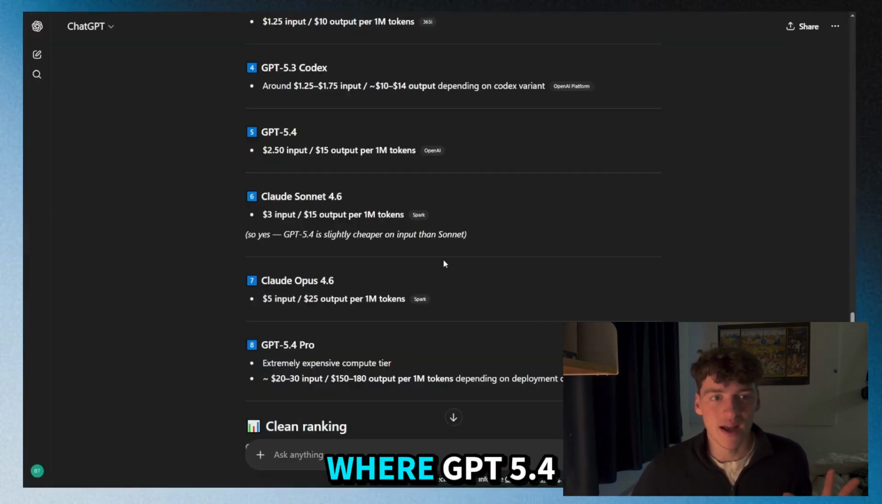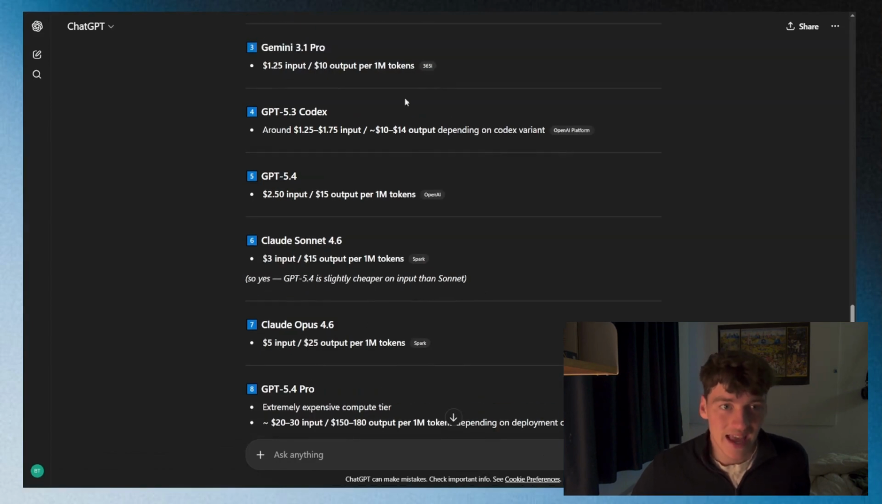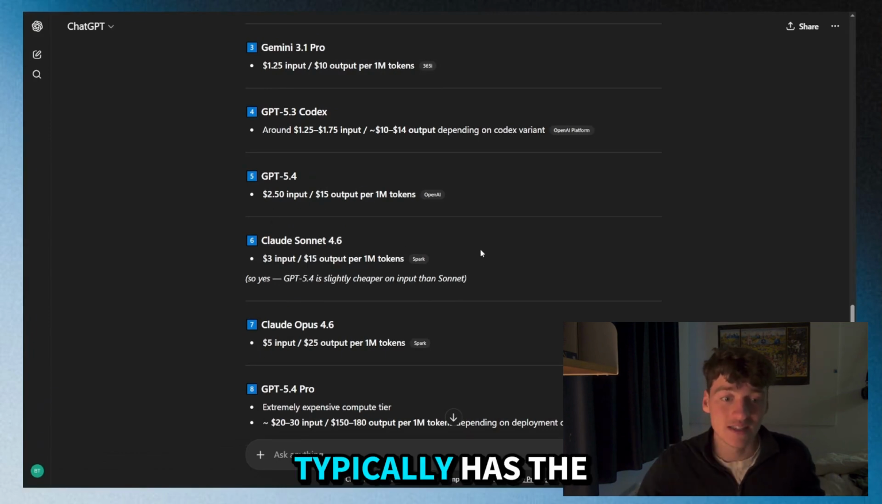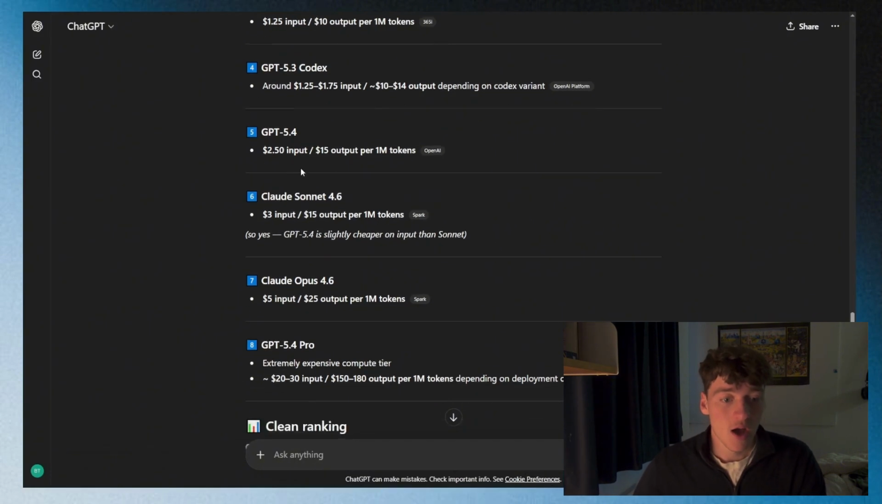So if we compare where GPT 5.4 sits, it sits a little bit more expensive than 5.3 Codex, yet not as expensive as Sonnet and Opus, which is to be expected because Claude typically has the more expensive models. With that said though, GPT 5.4 Pro is extremely expensive at $30 input and $180 output per million tokens.